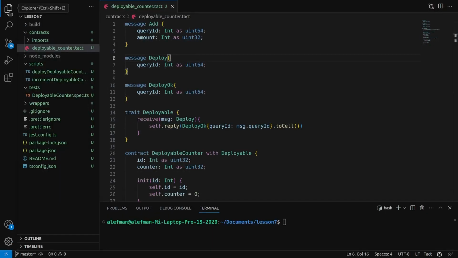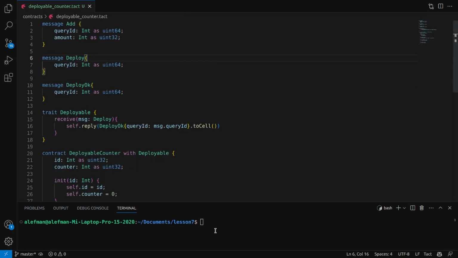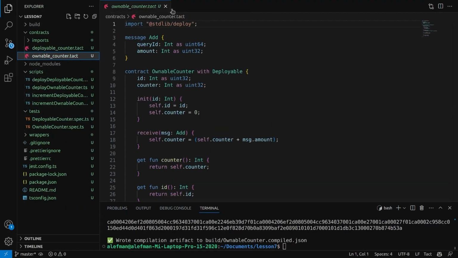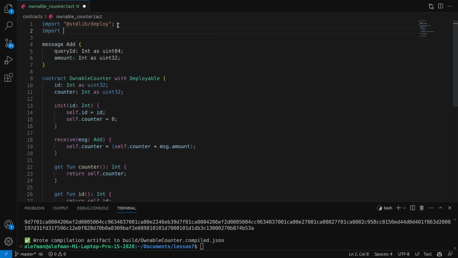Next, let's look at the Ownable trait. I'll create a new contract for this, and in all examples I'll use a counter. The Ownable trait also exists in the library, and we can get it as follows. And after, our Ownable counter contract can inherit from a trait Ownable.